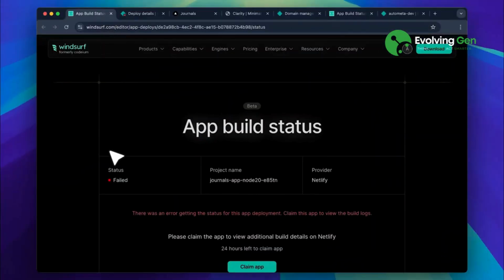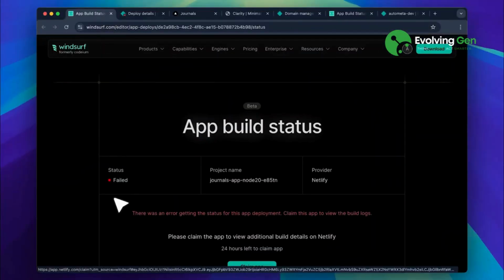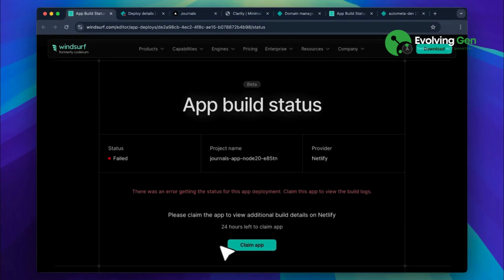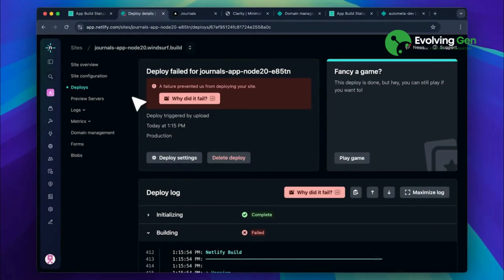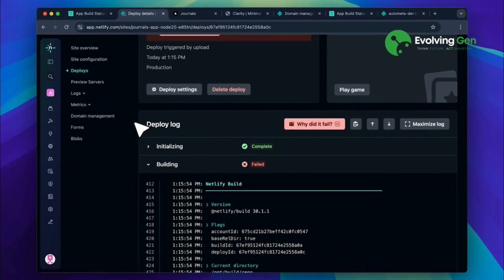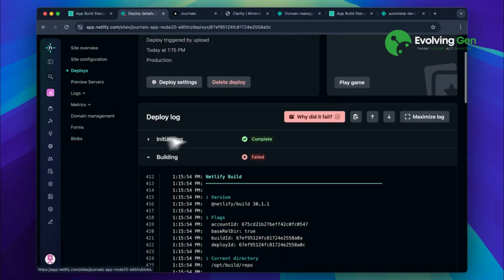This time, the app was never actually deployed. It failed. Fortunately, there is a way to fix this. You just need to go through the same process of connecting Netlify to your GitHub account. Once you click Claim App, it will take you to the Netlify dashboard. The process is straightforward, so I'm not demoing it here. Once connected, you'll see the deploy log in the deploy section. You can copy the entire log and send it back to Windsurf for troubleshooting.